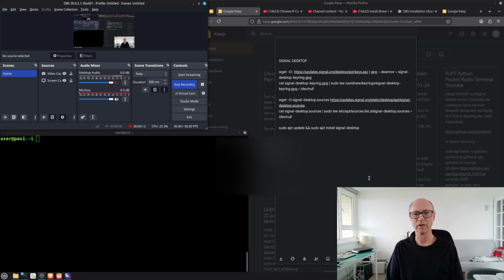What I'm going to show in this video is how to install Signal Desktop, the Signal Messenger, which I like to use, and I don't want to use WhatsApp. So this is what you do. It's on the command line. All you have to do is to install the keys for the repository where it's stored and add that to the repository list, which you update, and then you install Signal Desktop. Let's see if it actually works.